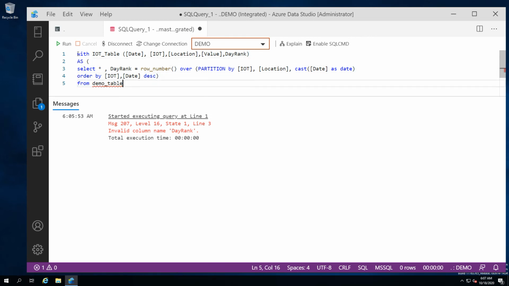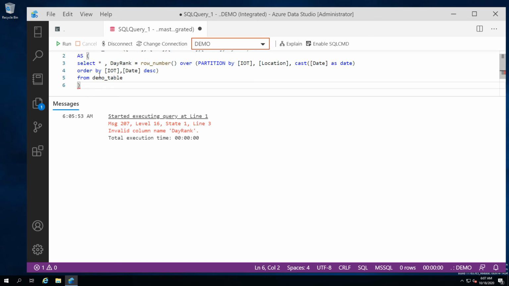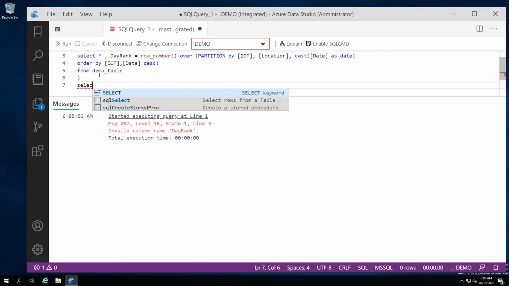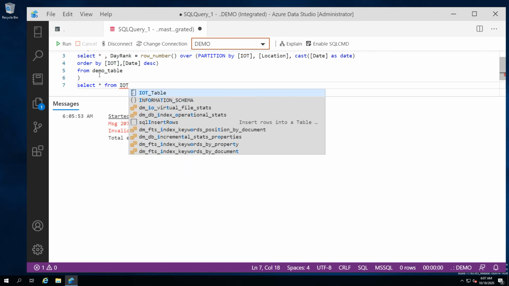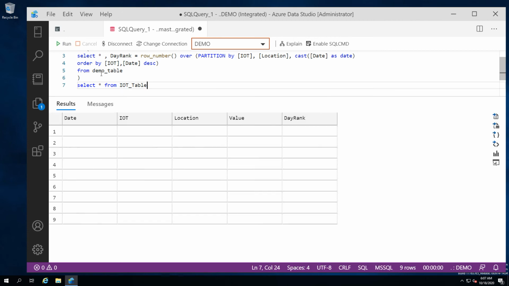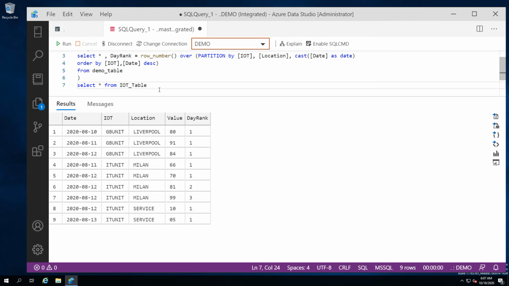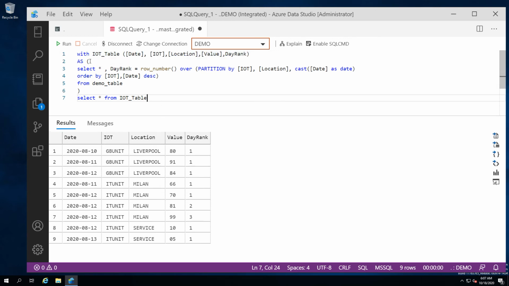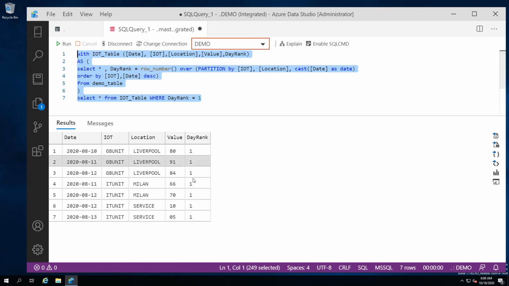So these nice little, what do we call, circular brackets, and then we can do a select from it. Now we're using the IoT table that we've created as part of the CTE. As you can see, we now have the values as we did before, and we have the day rank as we had before. So this is just coming from the IoT table, which is now coming from our original demo table. The difference being that we can now apply the where day rank equals 1 and run that and get our filtered results.